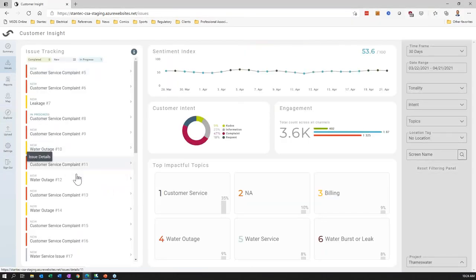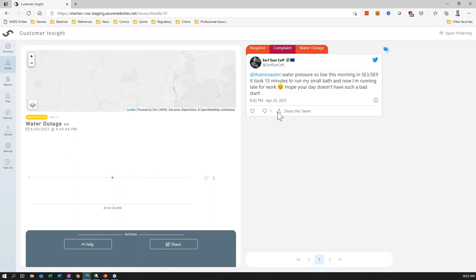And this can be done for lots of different categories. Customer insight or customer service problems might want to go to somebody else. So they might have a customer service department or a customer service manager who wants to look at those ones versus more operationally significant ones like water outages or leaks. Another example where this Twitter user is talking about low pressure and giving the location again, and that they've been having issues with pressure for the morning. This is something that the tool has detected and can action very easily.